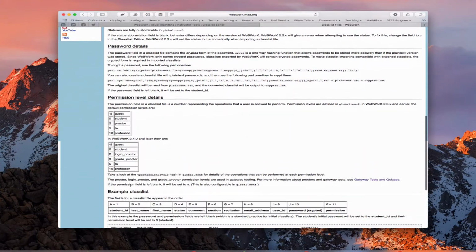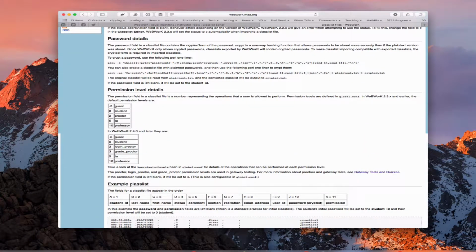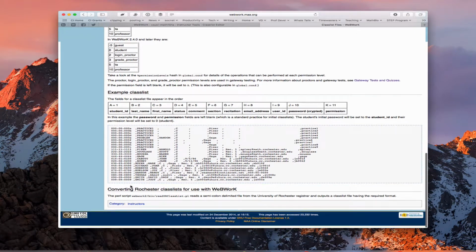This web page is good. It gives lots of information about what is in the file and what you have to put into the file if you don't get it from Canvas or our student information system. So I'd recommend you take a look at that before you try to do what I'm going to tell you to do.